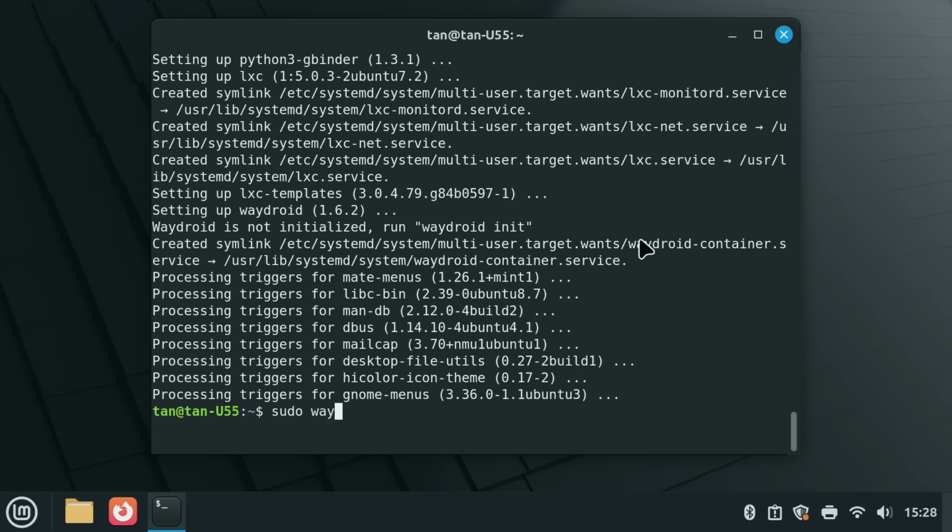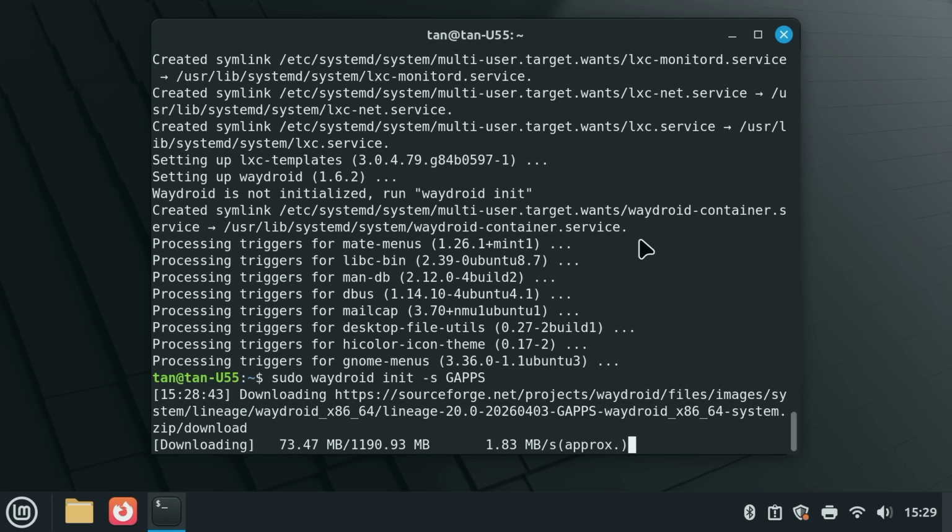This download took about 9 minutes on my connection. Make sure you do not close terminal while it is downloading, validating or extracting the files. Waydroid first downloads the Android system image and then the vendor image. It validates each download to check that the files are complete before extracting them onto the computer.